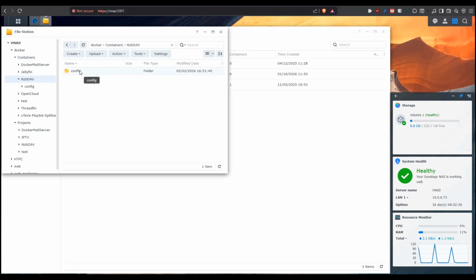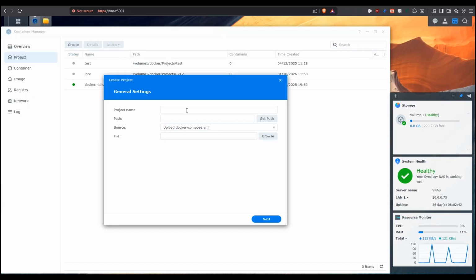And inside that, we're going to put another folder named config. That's where our configuration is going to live. And that's all that we need when it comes to the folders. Now that we have that, then we can come here and create a new project. We can call it NzbDAV.